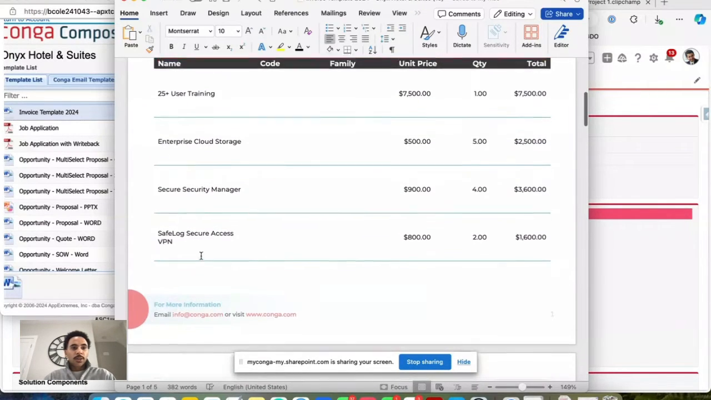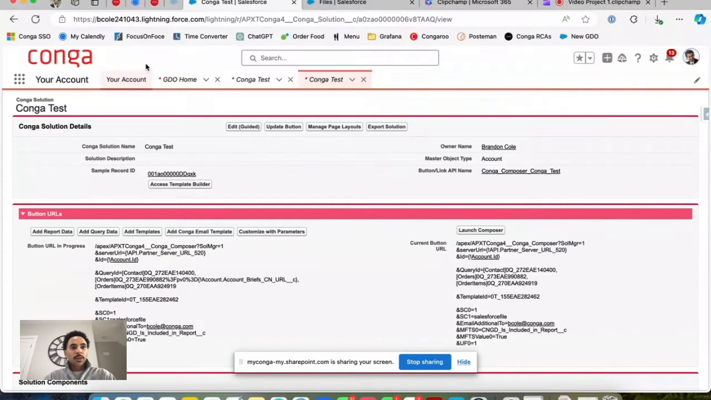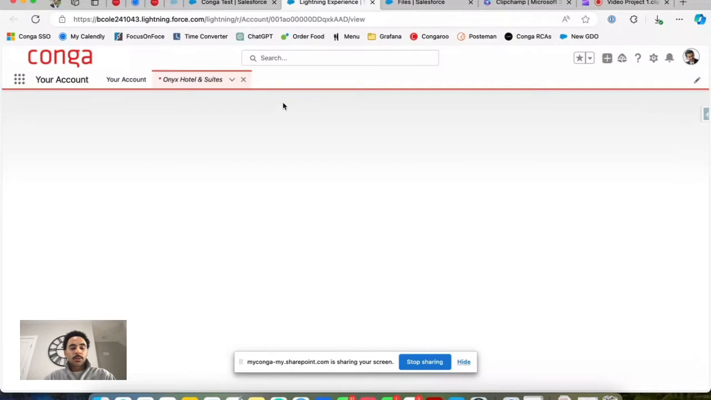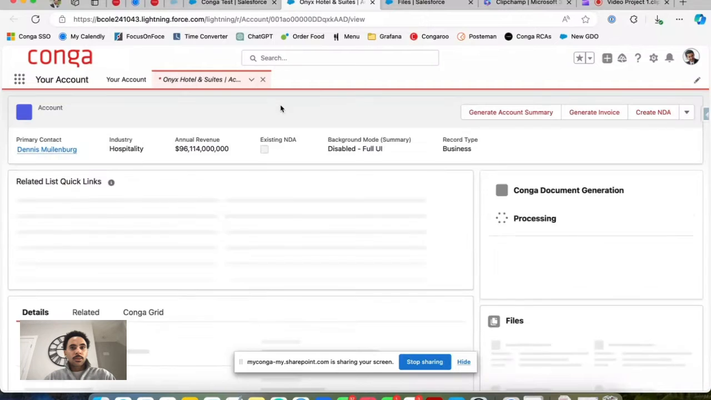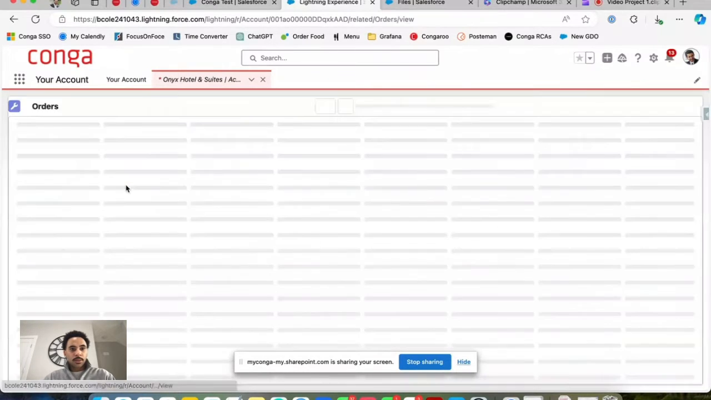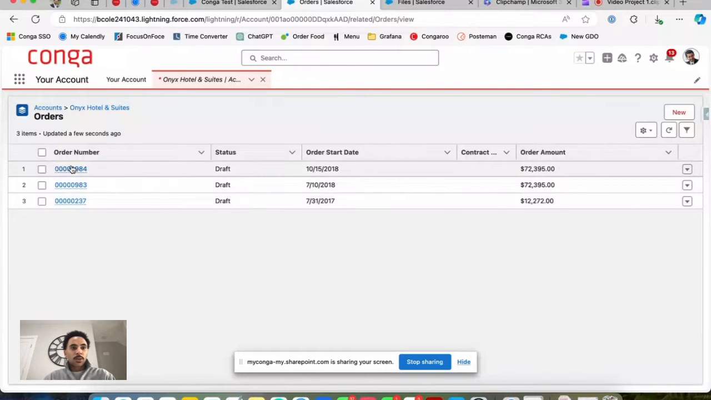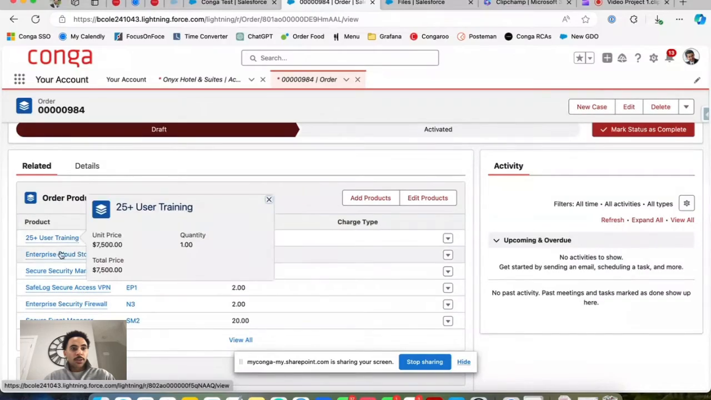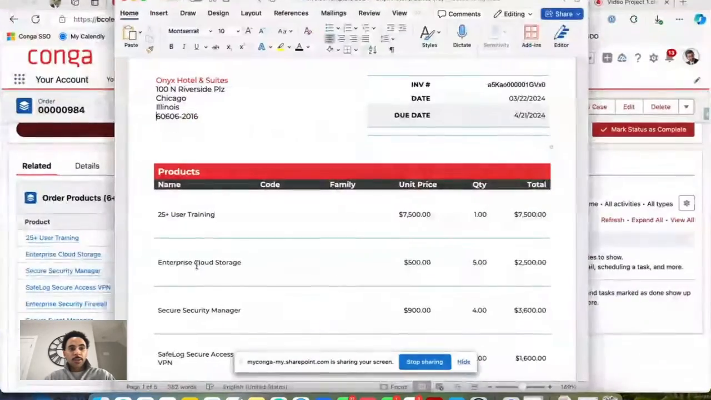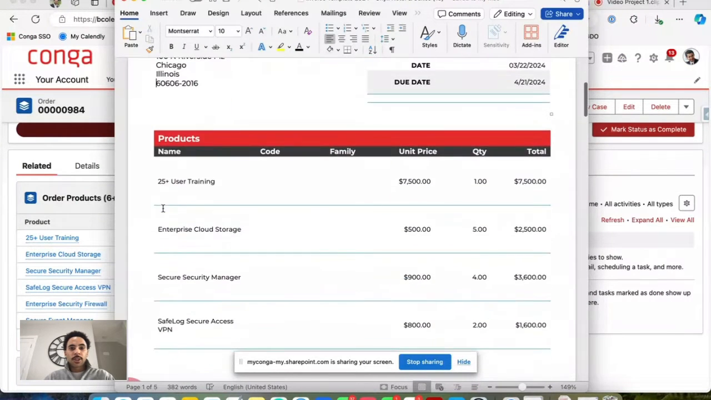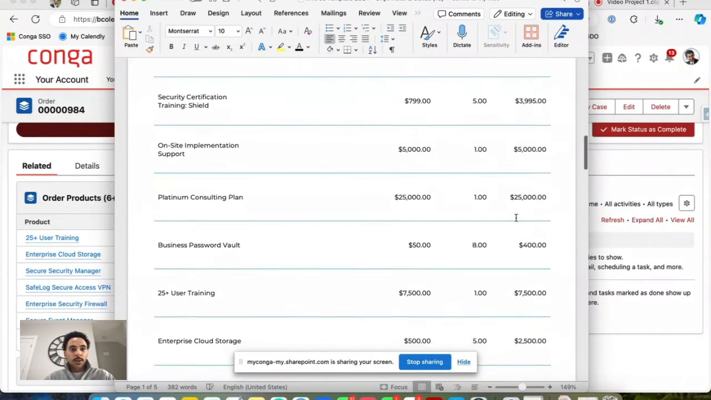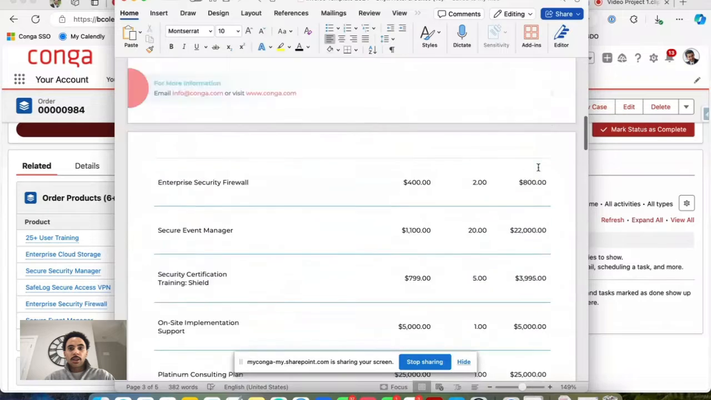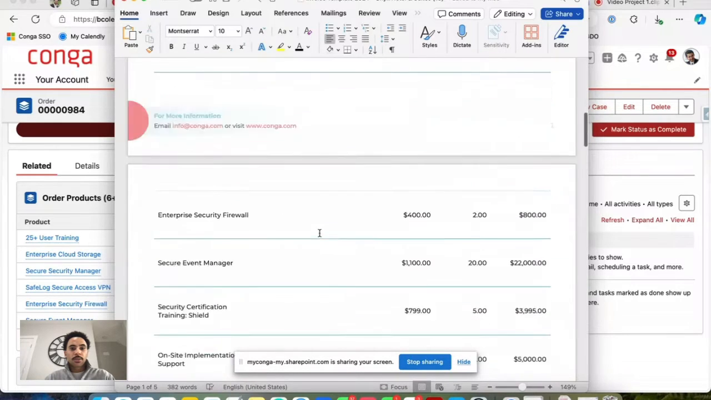Now products, if I were to navigate back to this record here, I could take my sample record ID, you'll see that on this record, we have orders. And on those orders, there are order products. And so you'll see 25 user training, enterprise cloud storage. That same information has now been brought over to my invoice template. You'll see all of the other products being brought in. And then at the bottom, we also have a total field for all of those prices for those products.